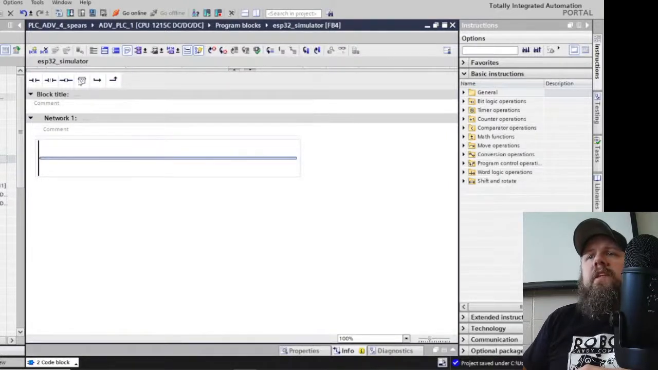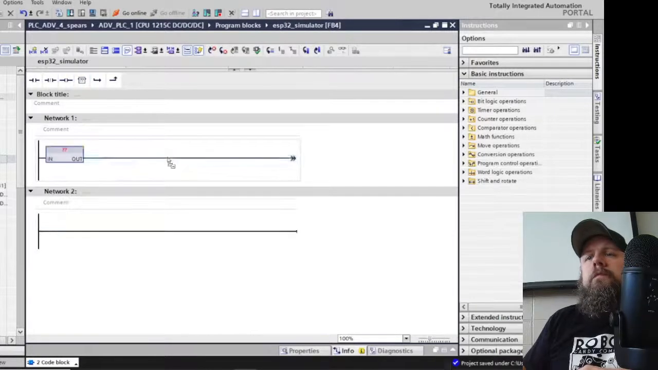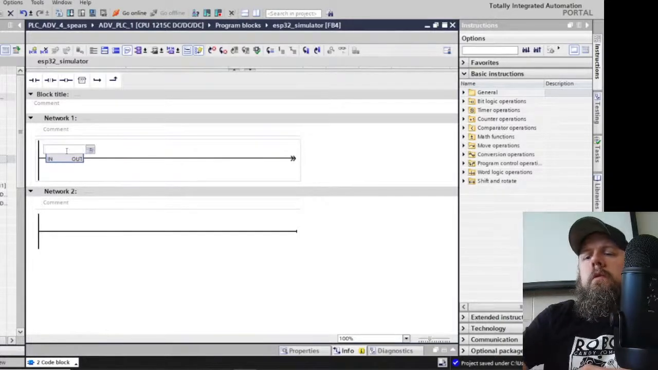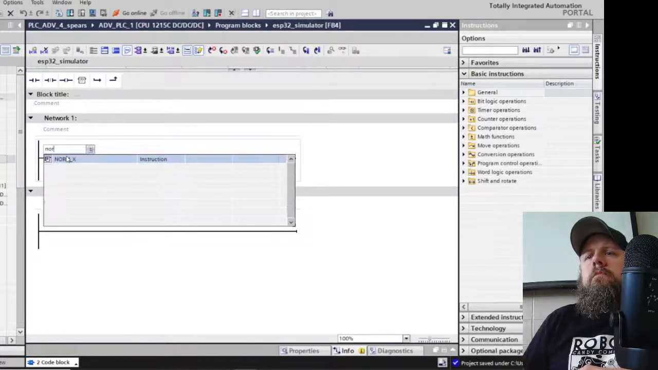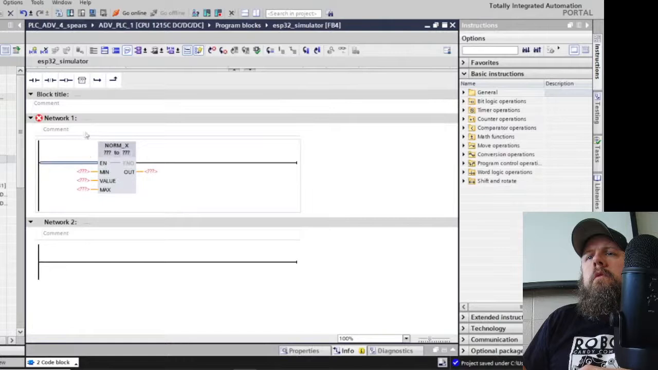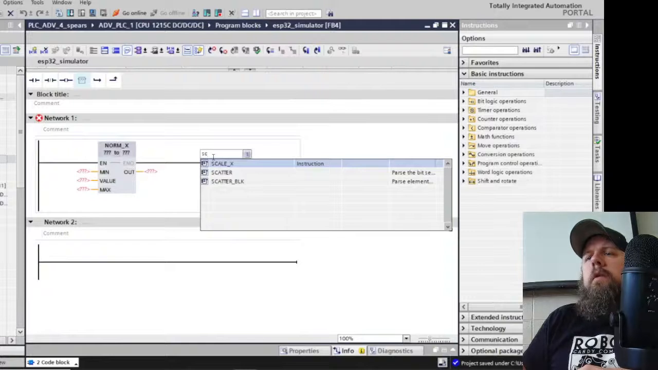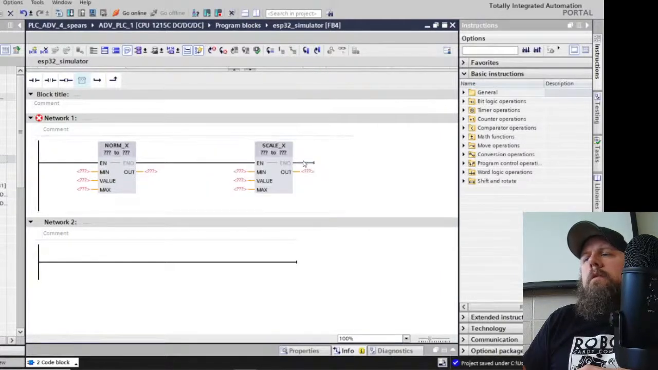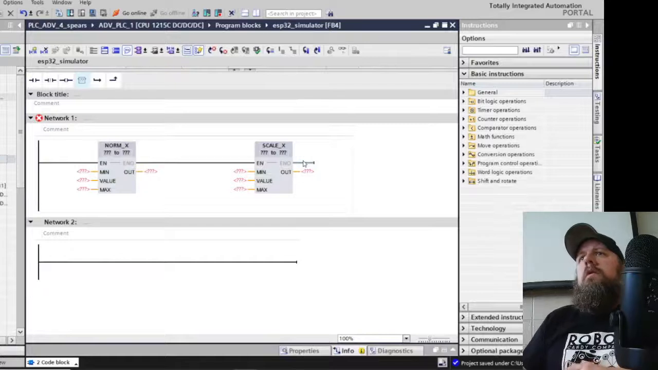Okay. So let's take a mystery box and put it down here. Let's do a norm. Then another mystery box, and we're going to do a scale. Y'all are pretty confident in what the normalization and the scaling function do, right? Normalization just scales it to 0 to 1, and the scale takes that normalized value and converts it into another range, okay?